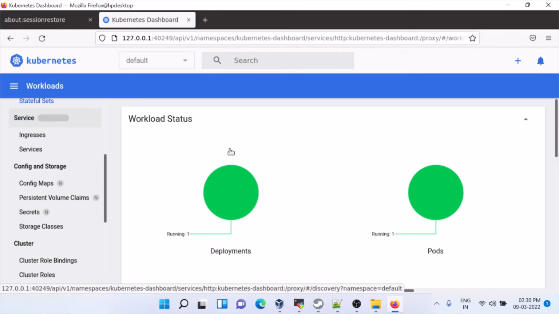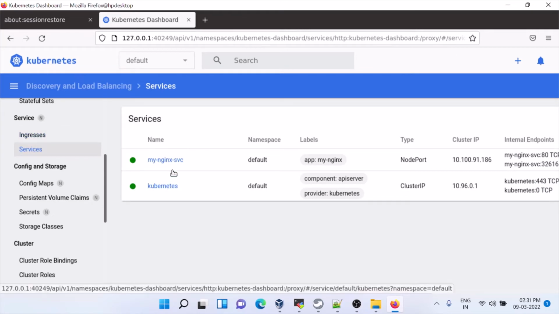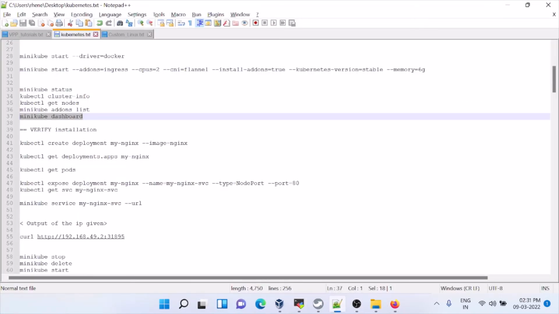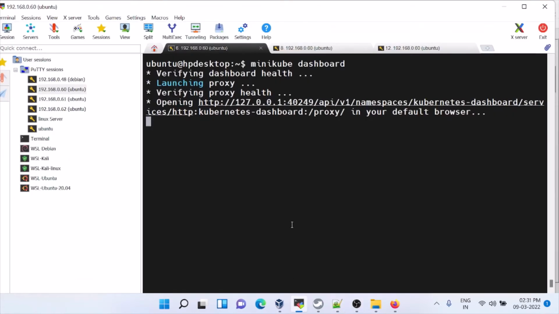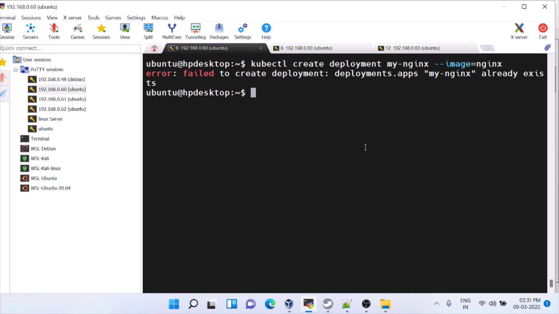Here in the services, this is the Kubernetes and these are the services. So this service is already created. We will check how to create the service. So we have to deploy an app for a service. This was the command used. It was already created. That's why we are getting this error.